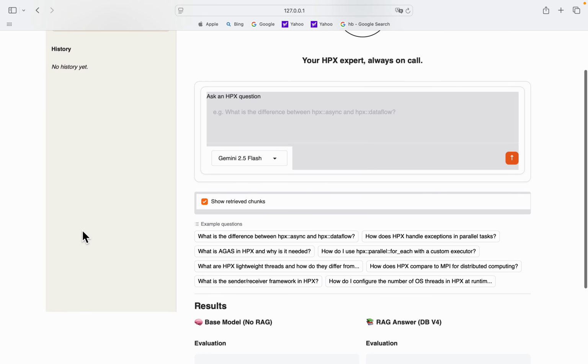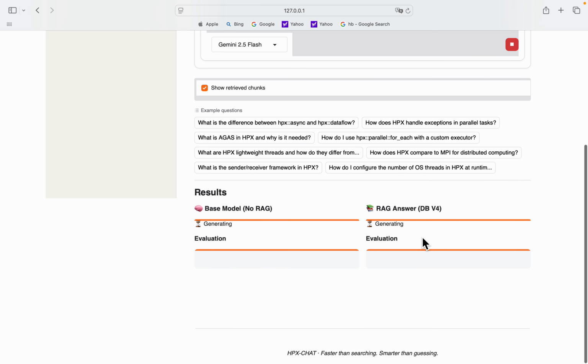Let's try one. For example, this question: what is the sender-receiver framework in HPX? I will run it with Gemini 2.5 Flash. The system runs both a base model and a RAG enhanced model in parallel. Let's wait for the answer.